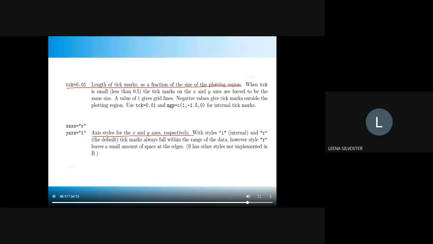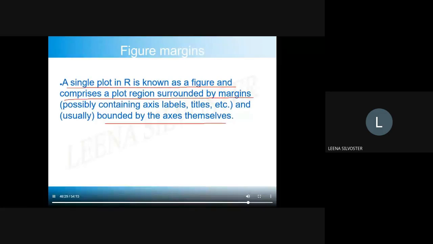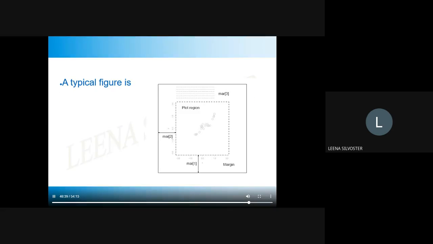xaxs equal to r or yaxs equal to i means this is the axis style for x-axis. A single plot in R is known as figure, and it comprises a plot region surrounded by margins and it is bounded by axis themselves. So this one is an example for a figure. And you can specify these margins.